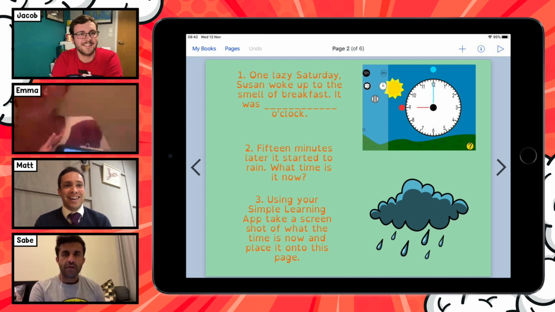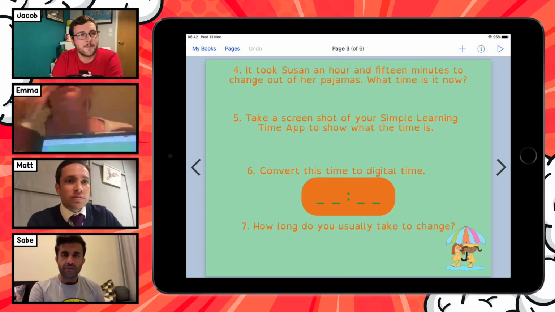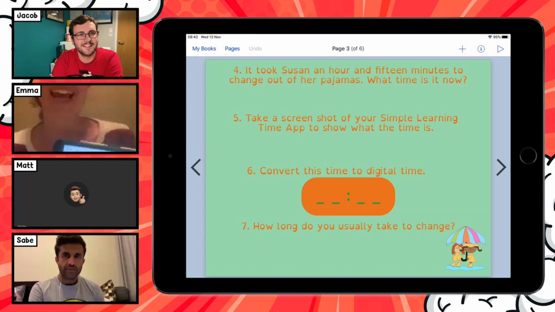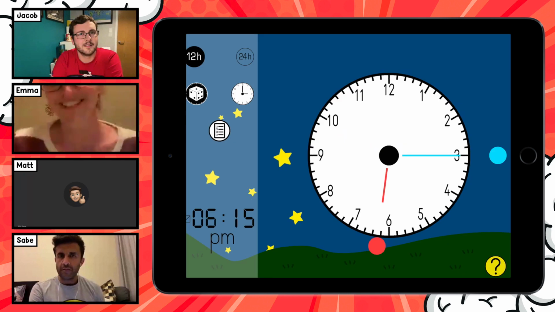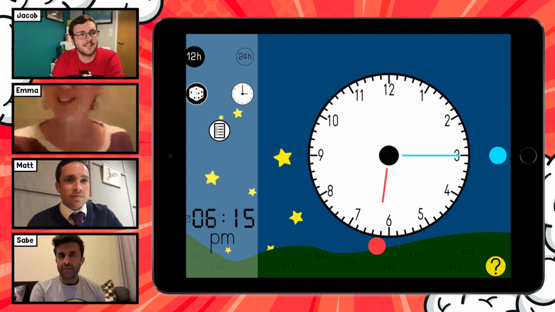And then there's a lot more problem-based questions where they have to go to the app, set the time, take a screenshot and place it in. So they're problem solving, they're doing time, they're reading. So it's been a lot of fun. And the fact that it's free and it was made by two teenagers, it sings to every teacher's heart. So in a nutshell, short and sweet, that's my app, Simple Learning Time.